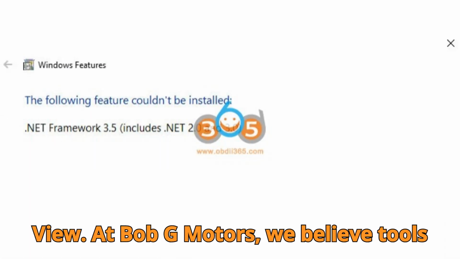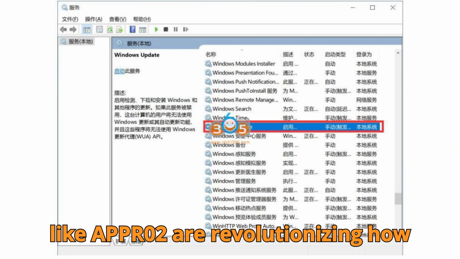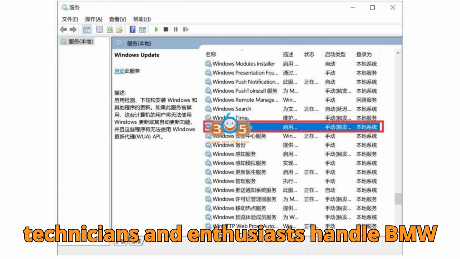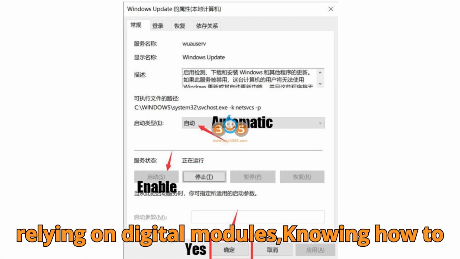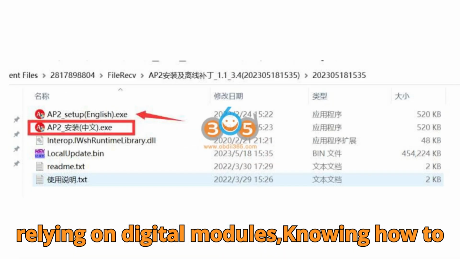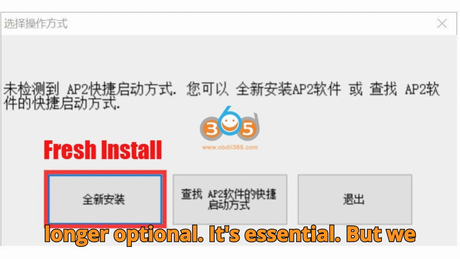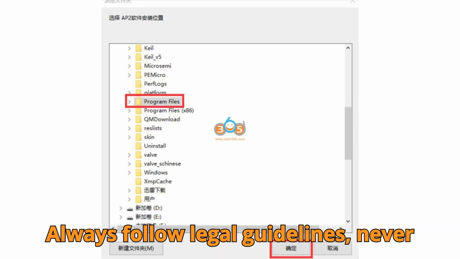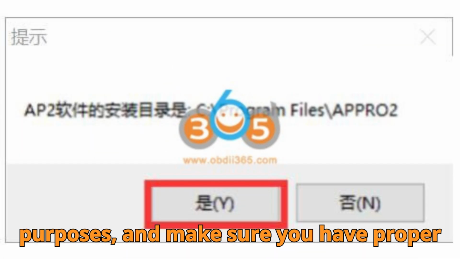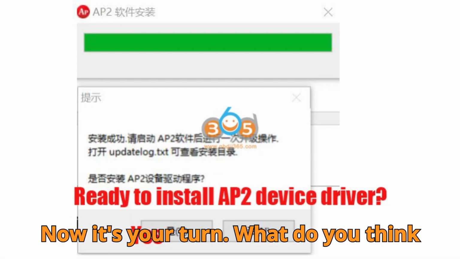At Baabji Motors, we believe tools like APPRO2 are revolutionizing how technicians and enthusiasts handle BMW diagnostics. With more and more vehicles relying on digital modules, knowing how to install and use these tools is no longer optional. It's essential. But we also believe in responsible usage. Always follow legal guidelines. Never manipulate odometers for illegal purposes, and make sure you have proper authorization to work on client vehicles.